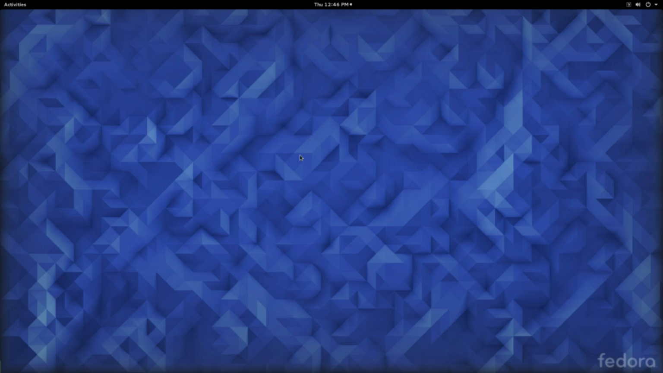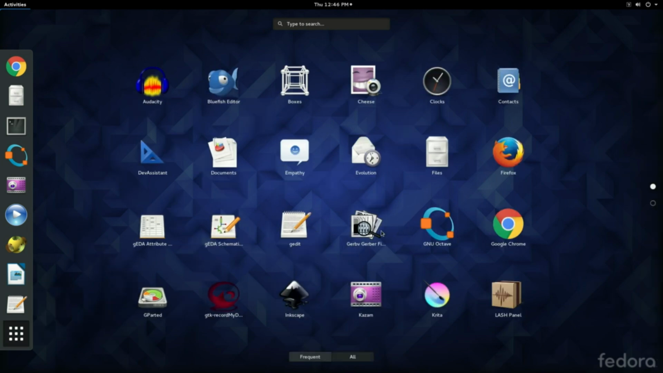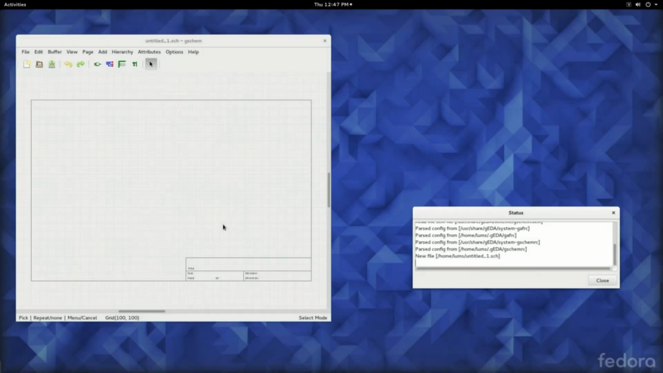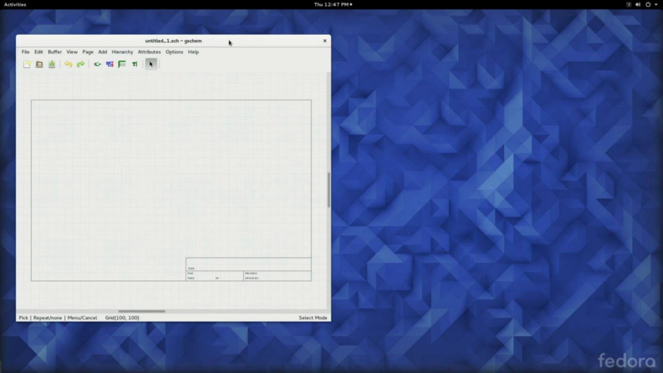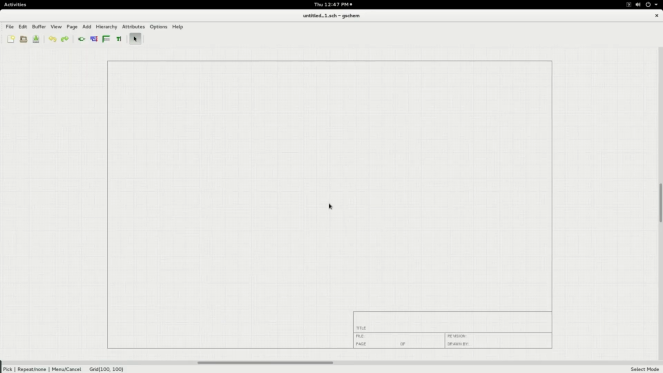Begin the simulation process by opening the GEDA schematic. Last time we used the terminal to open it, but we could also go into the show applications menu. There is the GEDA schematic startup icon, click on that one. You will have GEDA open up. We have the light background GEDA as we set it up last time.